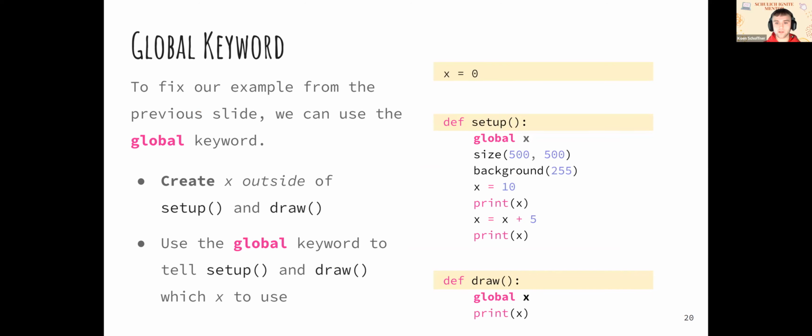So if we want draw to be able to see x, and we want to be able to change it in other functions, we need to declare global inside of each function. If you see at the top here, we've declared x is equal to 0, and then inside each function, this line here and this line here, we declare it global. Basically that's saying, hey, there's a variable x in the global scope. When we use x inside of this function, we want you to use the x that was declared outside of the function. We want you to use the global version of x.